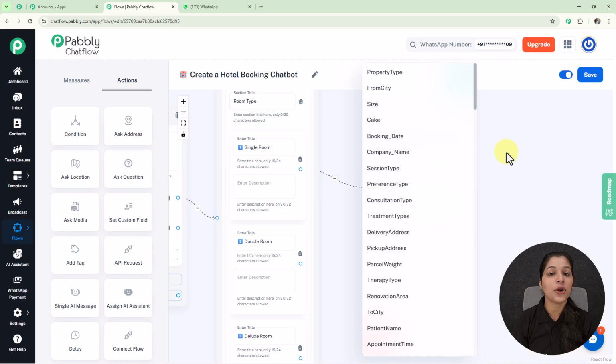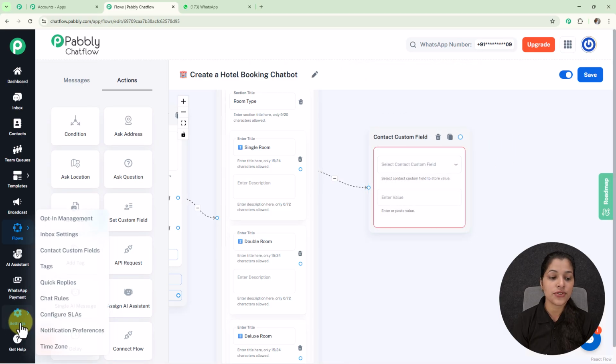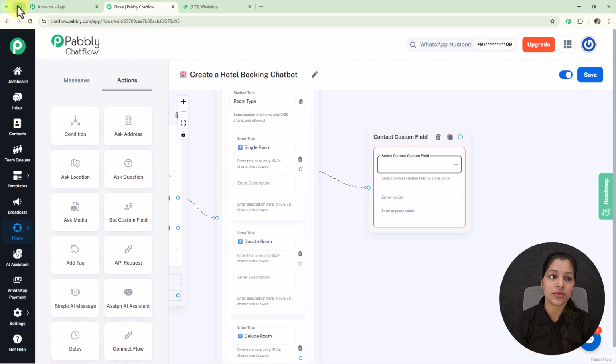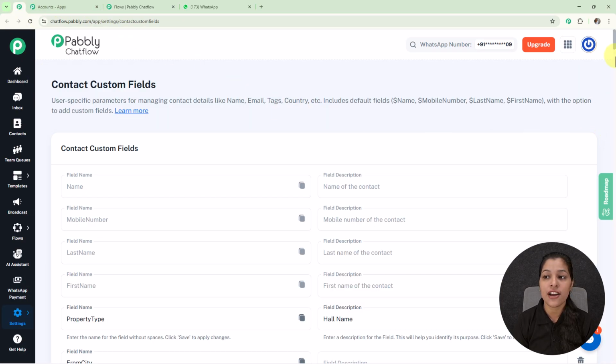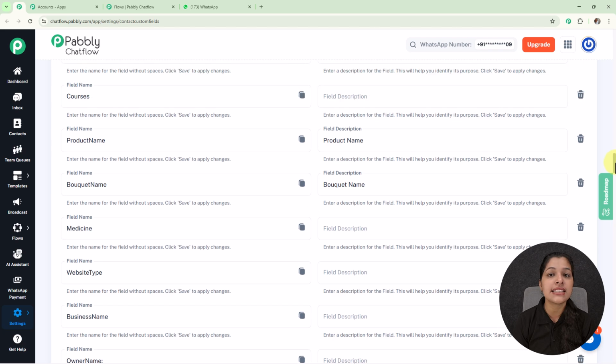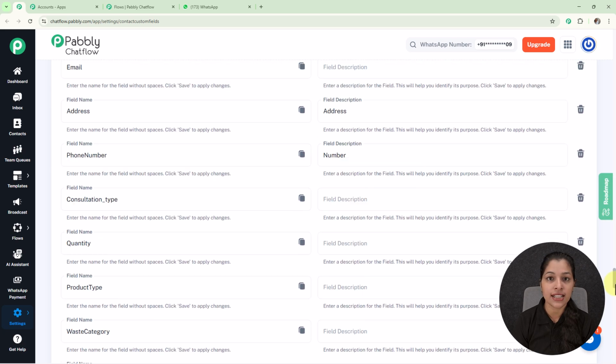And for creating your own contact custom field, you just have to go to settings, and here you can see this option of contact custom fields which you have to select. As you select the contact custom fields, you will land on the contact custom fields page which I have already opened, and here you can see these are my previously created contact custom fields.